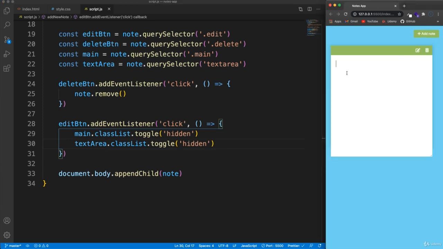And now you can see when I first click it, we have a text area. If I click edit, now I can't. Now the main is showing, the div with the class of main. So text area, main. Type in here, can't type in here. Okay, and that's all I want it to do for now.